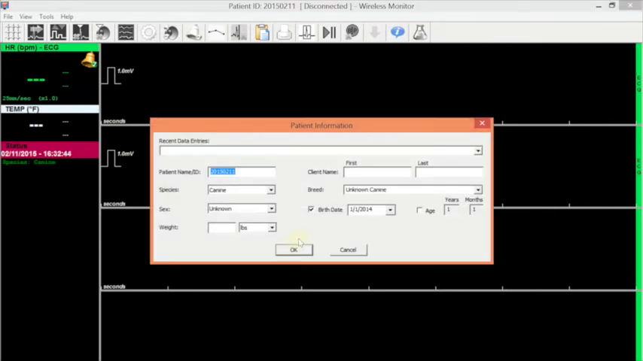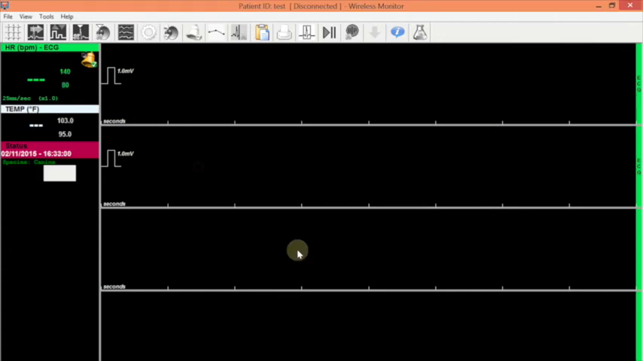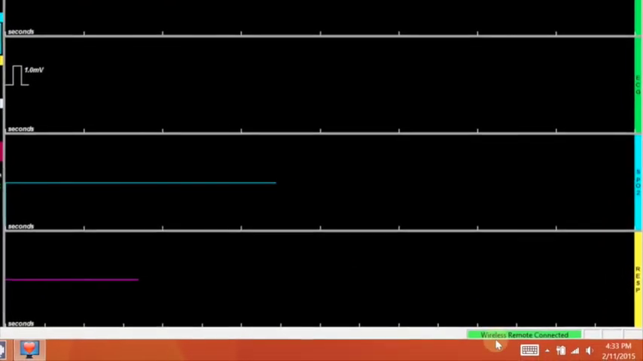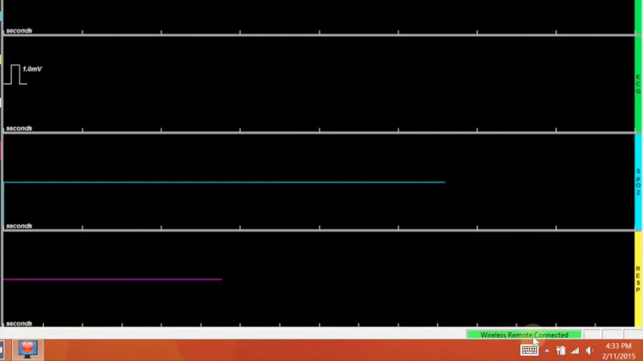The following screen you'll see the patient information window, and I would advise you go ahead and enter a patient name in the patient name ID field so that you can find this episode later on. Here I'll just choose Test and click OK, and this will begin the connection process. And once it has connected, you should see wireless remote connected in green down at the bottom right to let you know that you are now wirelessly connected.